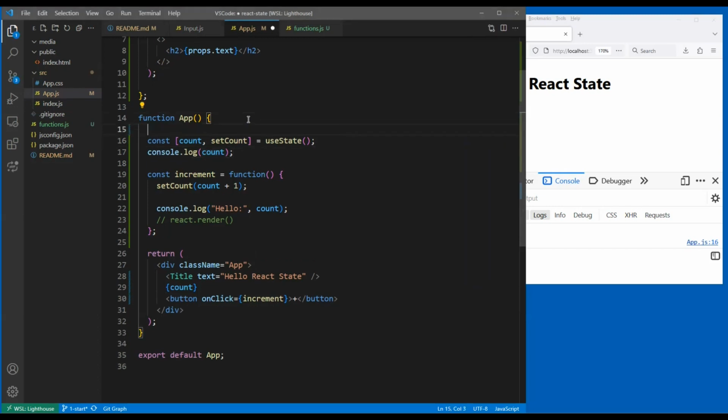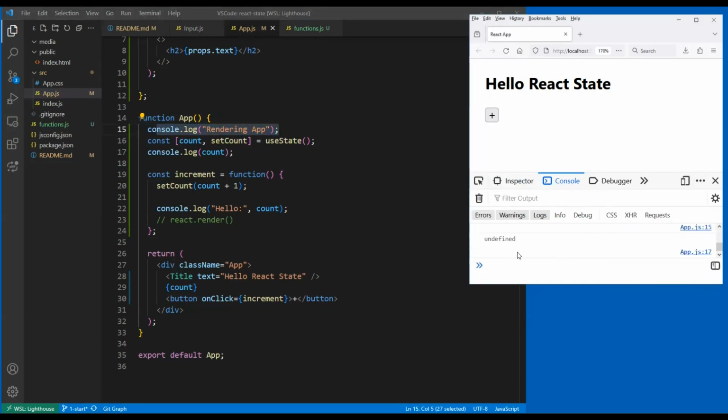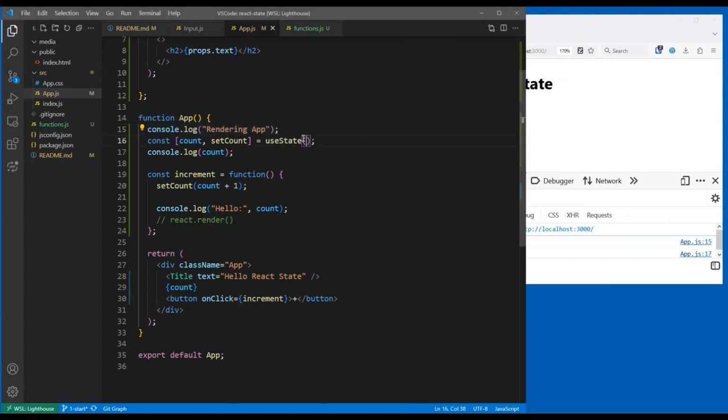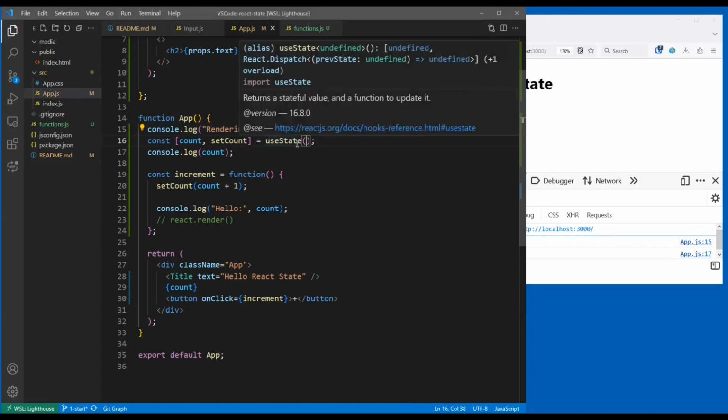In fact, this is kind of fun. Let's put a log here: rendering app, because we know that a render runs the whole function. So if I put that there, it means this is rendered there. So I press my page: rendering app, and then count is undefined. So if you give no parameter to useState, you're getting undefined.